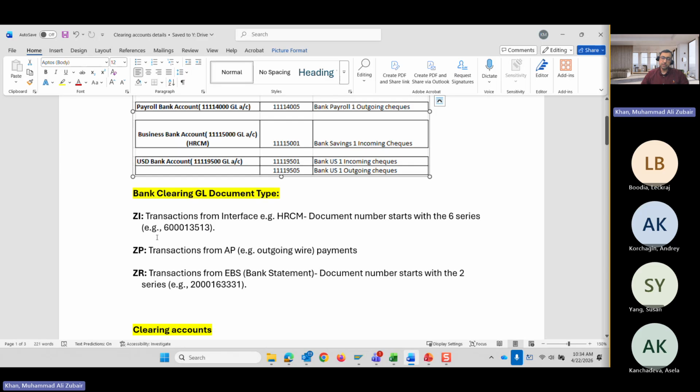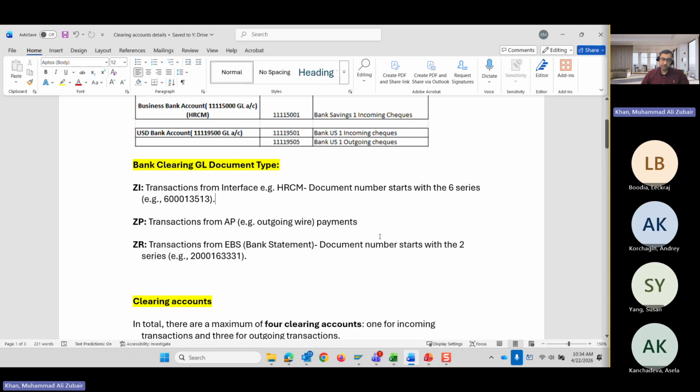So, document type. You are aware of this: ZI. ZI is for the interface. Anything coming from any interface, like from HRCM, from anywhere, the document type is ZI. ZP is for AP: any transaction from AP will have the document type ZP. This one is the new one, ZR. All transactions coming from the bank statement, automatically from the bank or from EBS, have the document type ZR. This one is the new one.